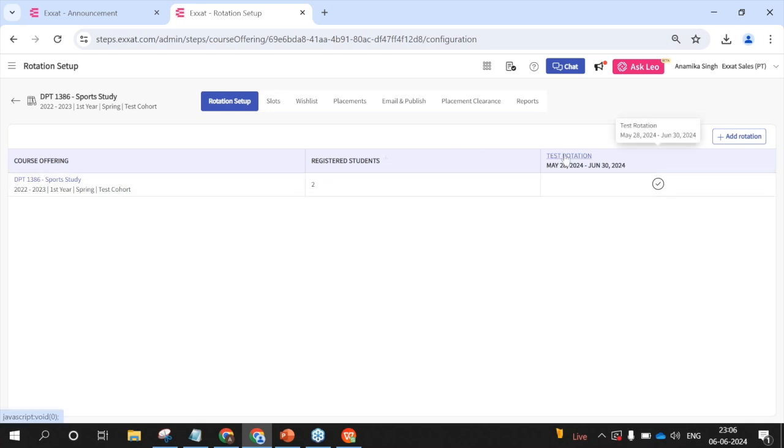Under the rotation, if you would like to edit the date, for example, for one of your students whose dates are a bit different, while making the placement there are dates available for each individual student. So if there are any changes, you can make those kinds of changes for each student. Okay, the rotation dates can be updated. Yes. Okay.